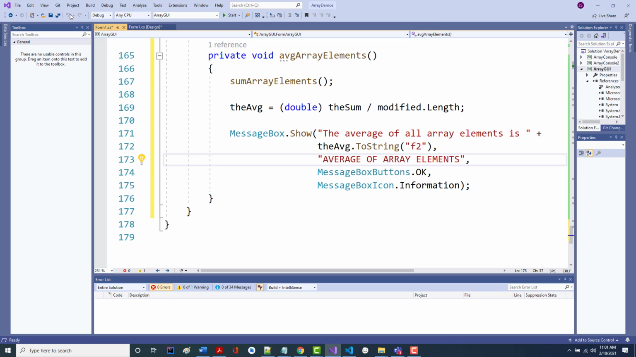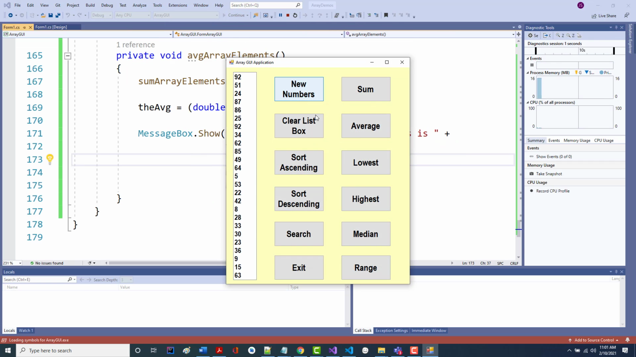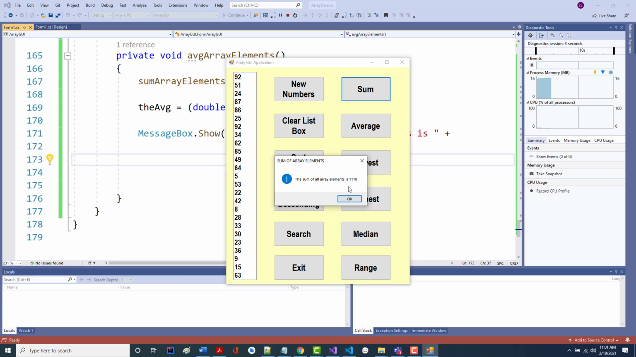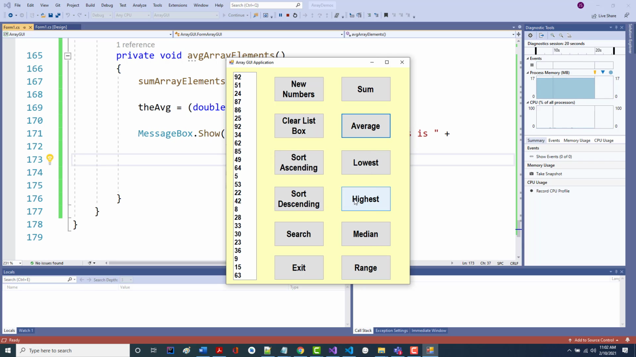Let's see if that works. So again, new numbers, sum, it's 1118. So that should be 40 something. All right. So let's check average. Well, the sum of all elements, no. Oh, because there it is, because you're right, because I'm running that one first. You're right. Now, how do I keep from doing that?